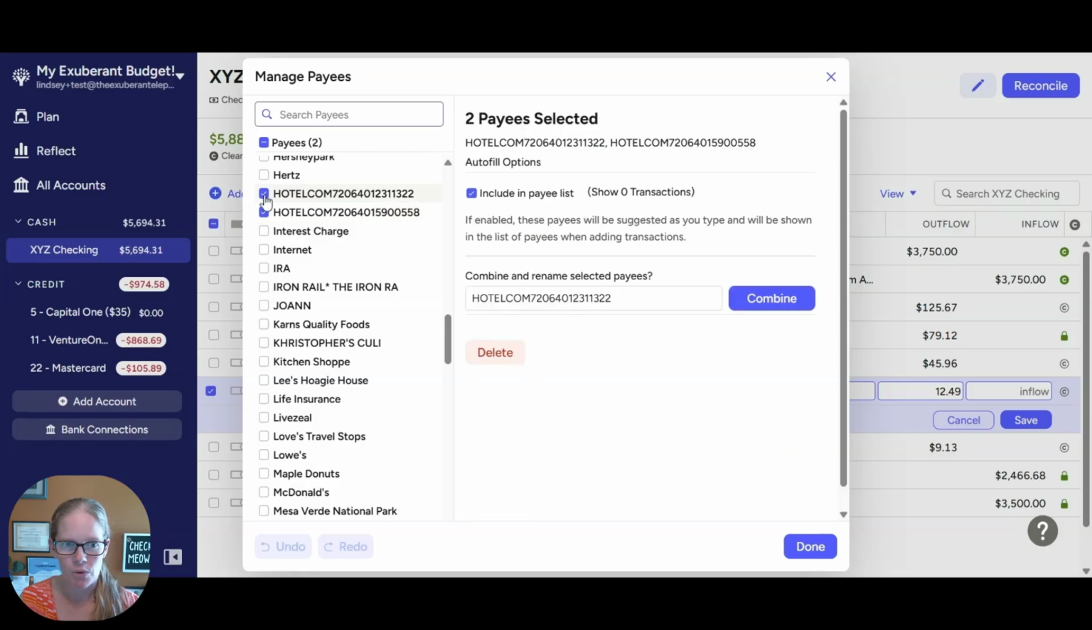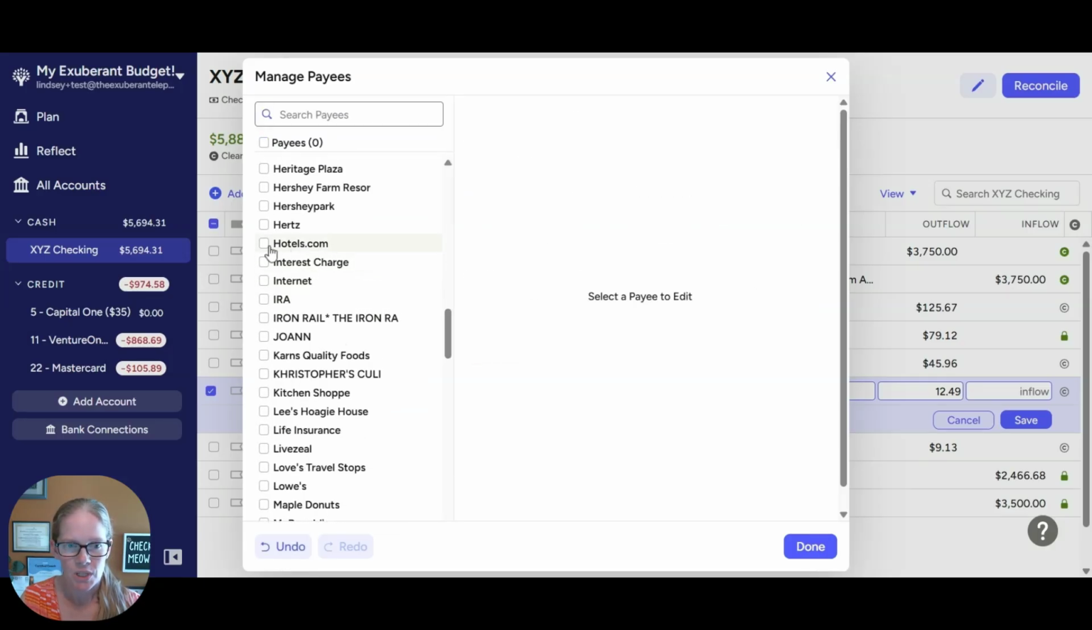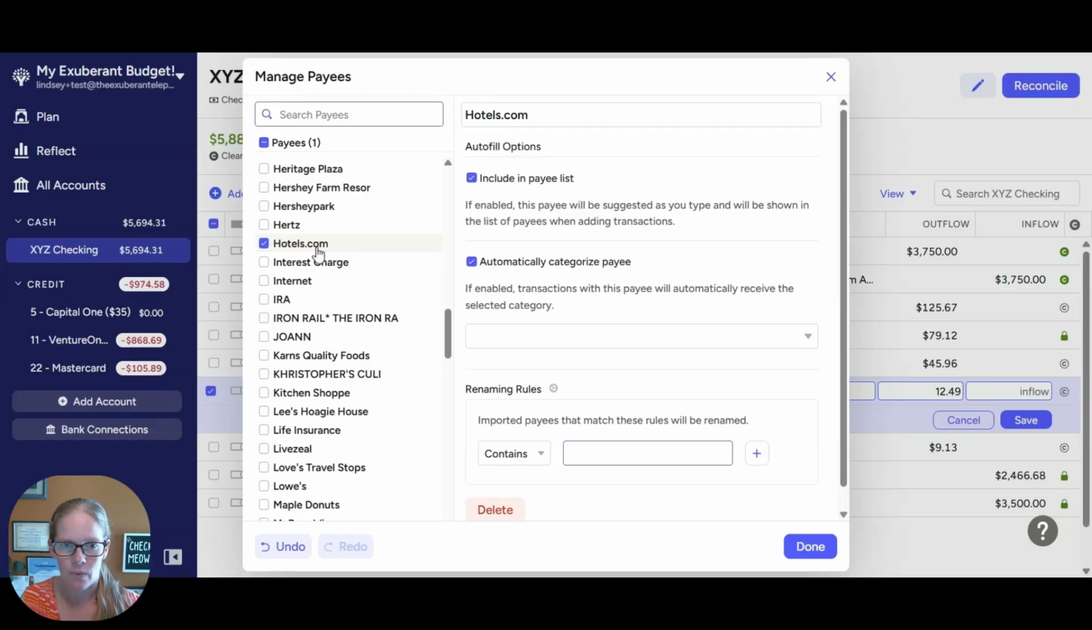So if you check both of the boxes, you will come up with this screen that says combine and rename selected payees. So what you'll want to do is type in a name that makes sense for you. So again, for me, I would do hotels.com and hit combine. So now instead of having two separate lines, we have just one that says hotels.com.